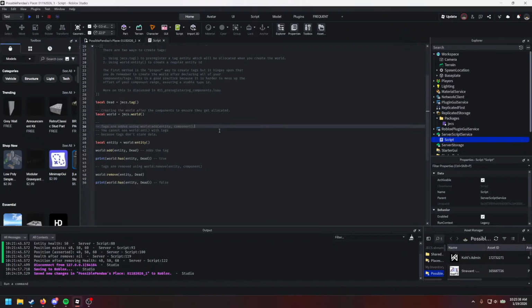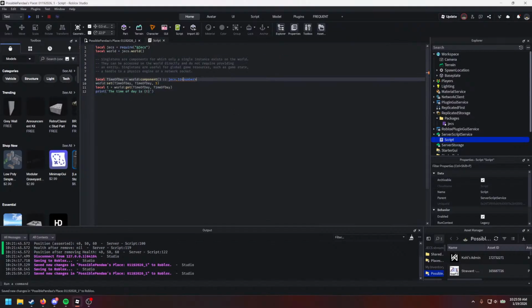Tags are added using world add entity component. You cannot use world set. That makes sense. Okay, makes sense. That's easy. Okay, tags are easy. Entity singletons. You can do that? Okay, that's cool.